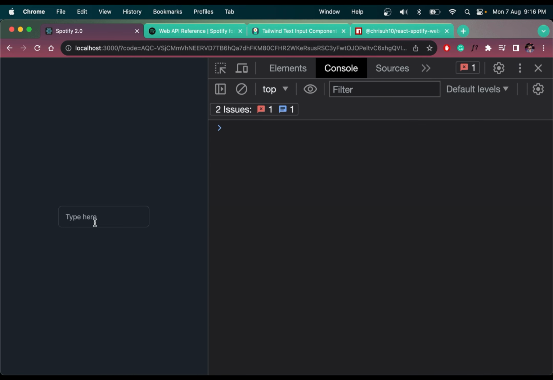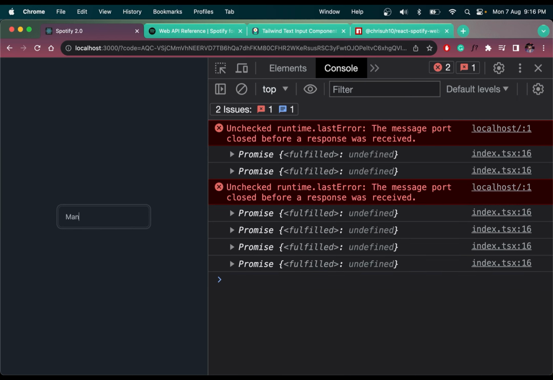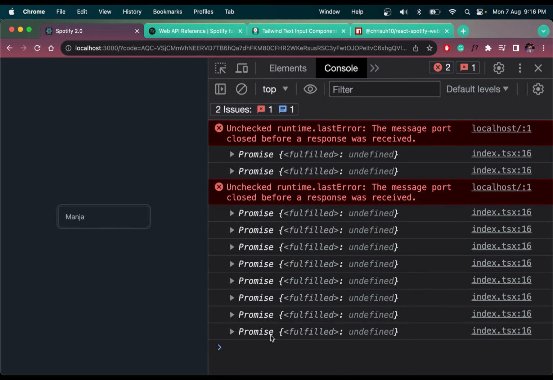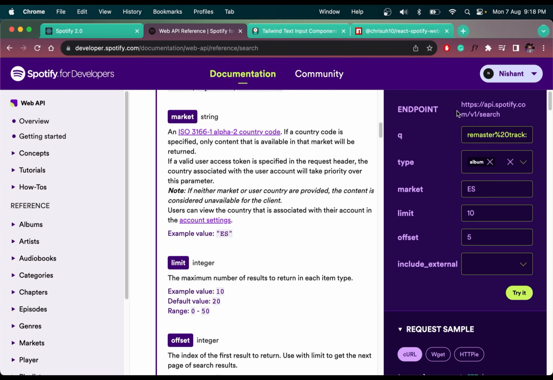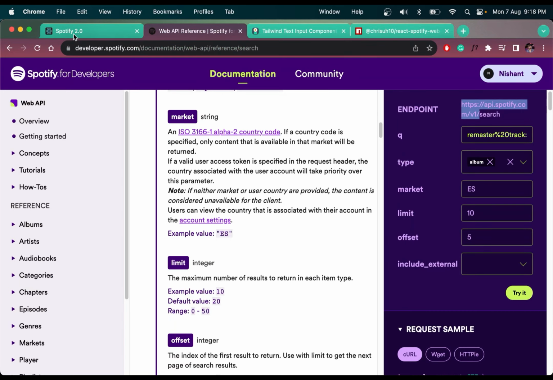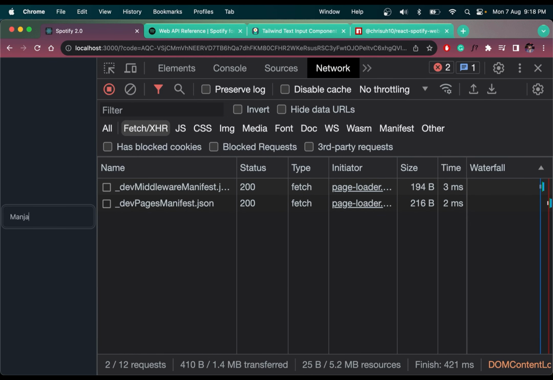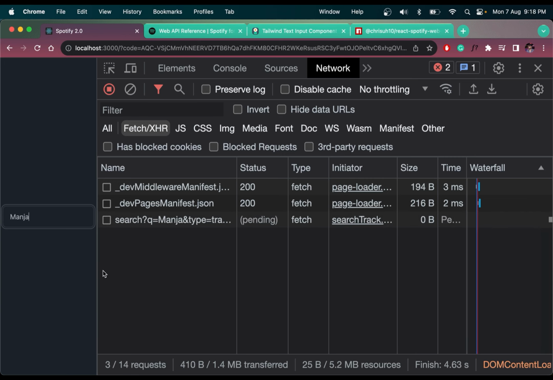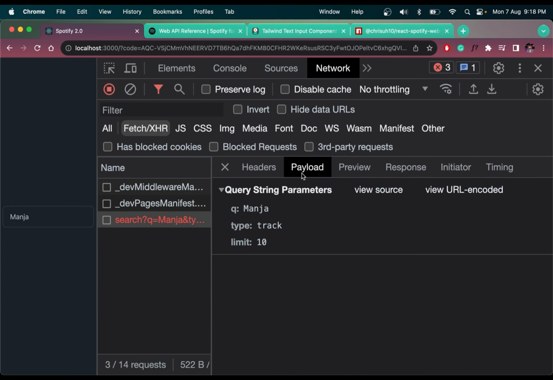So if I search for, let's say, manja. Okay, we are returning a promise. Okay, we're calling the wrong base URL in here. So let me replace it with this. Save it. Now let me try this. Manja, search it. And we are getting a 404 error now.